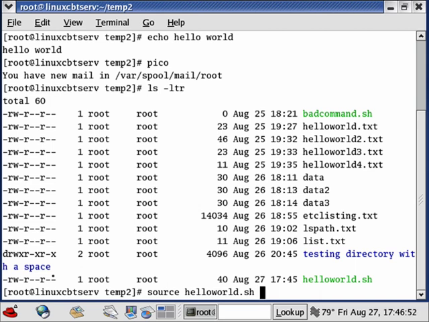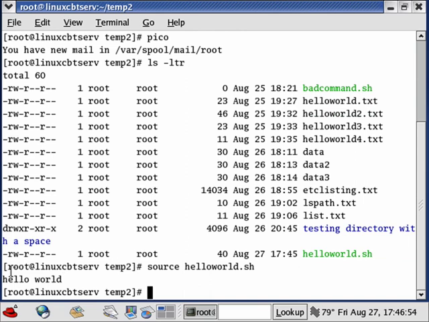Let's proceed. Now, when we run source space hello world.sh, what does it do? It does exactly what the script tells it to do. Echo space hello space world. That's all it does. It's quite simple.